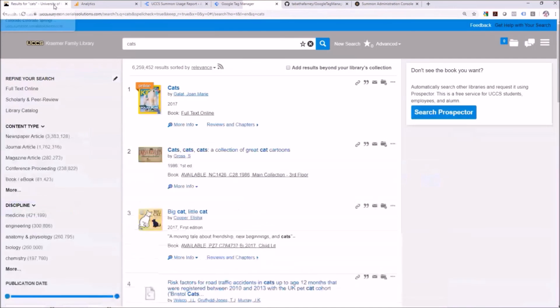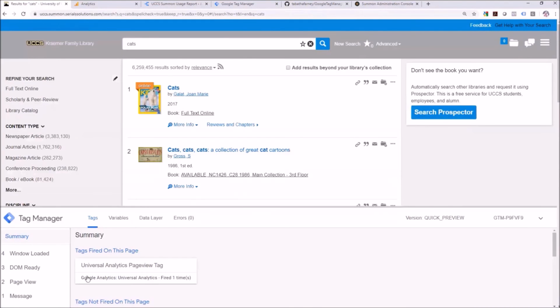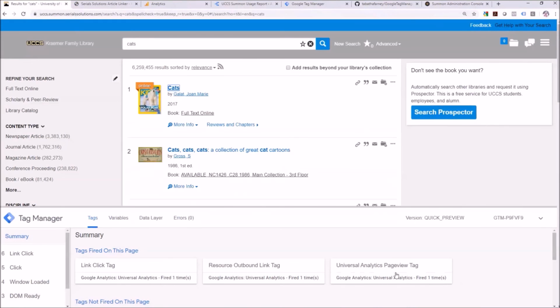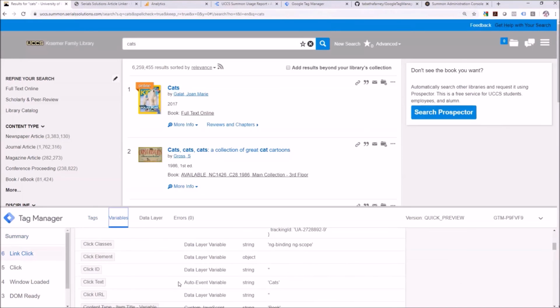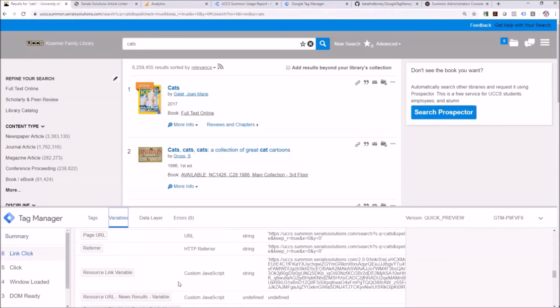I click the preview button. Here is our Summon instance, our live Summon instance. And it can tell you what just happened. So here it tells me my page views tag for Google Analytics was just fired. I could go ahead, click on an item, and you can see all of a sudden more tags are being fired down here. I could even check to see what data is being collected. So these are the variables, little pieces of data in there that are being sent to Google Analytics, and I can see exactly what's being sent there.